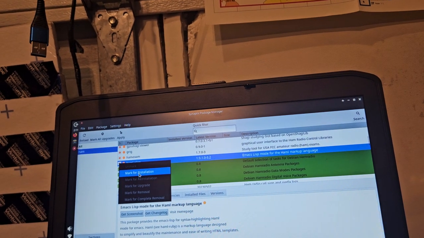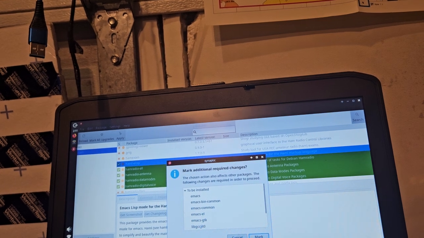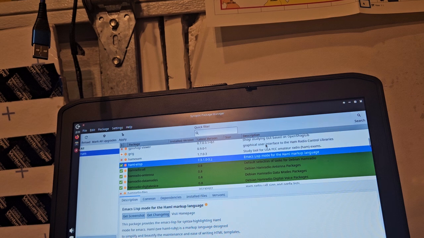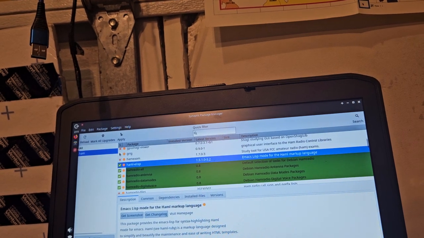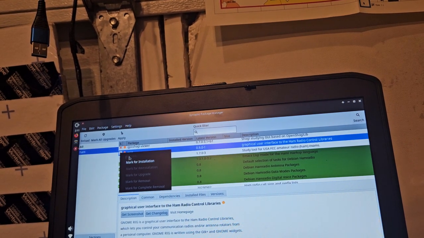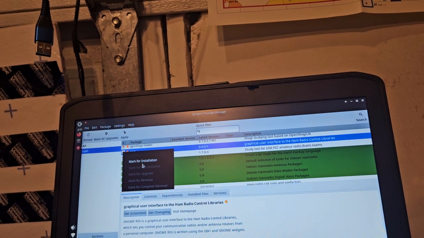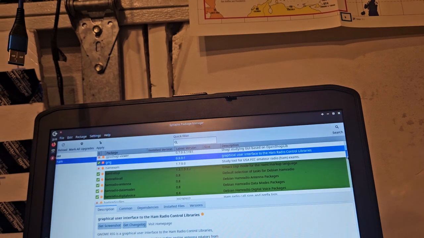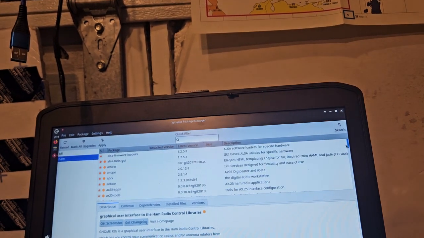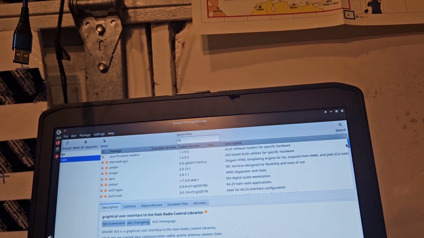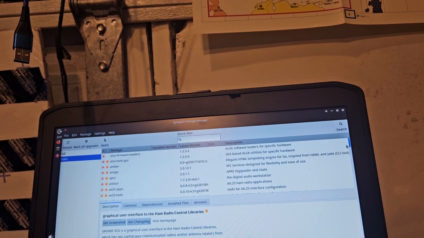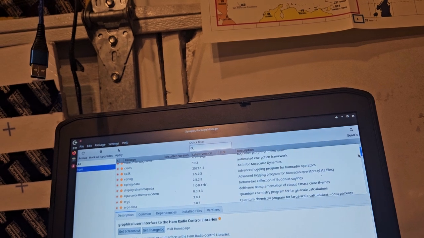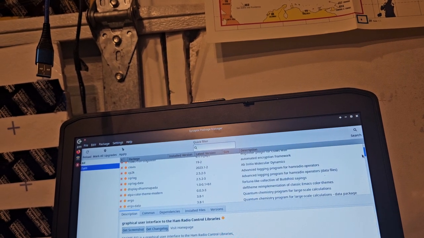I'm not going to click the ham exam thing, but mark. GRig, graphical user interface for ham radio control libraries. I wonder if it's just selecting every single thing, because I did a search earlier. But some of this I definitely don't need. AX25. CQ log data.